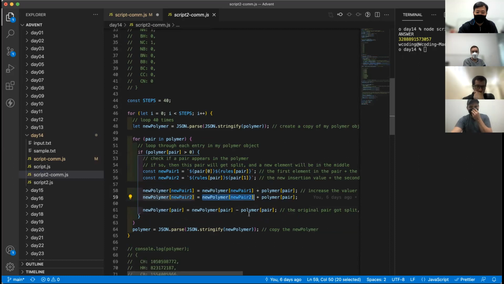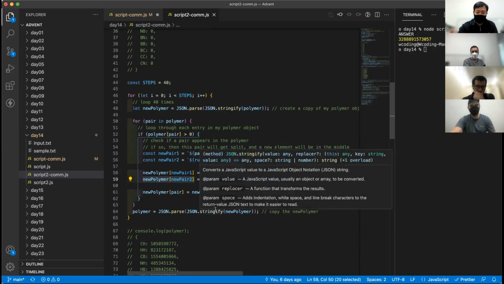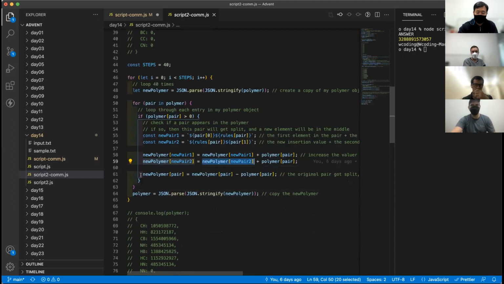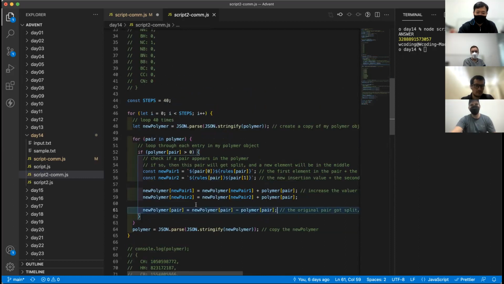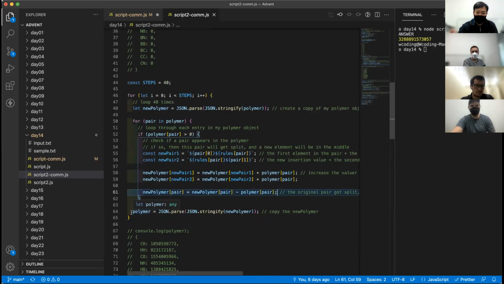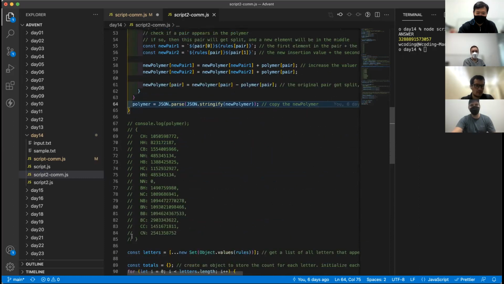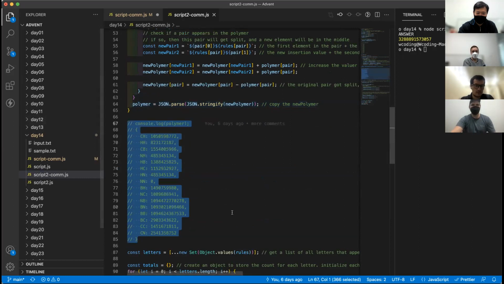And now since I'm going to reuse that same object, I need to subtract the amount of the original pair. So I'm subtracting the original pair from my new Polymer object. And now I'm going to copy my new Polymer into my original Polymer and restart my loop. So at the end, I'm going to end up with an object like this that is beautiful.